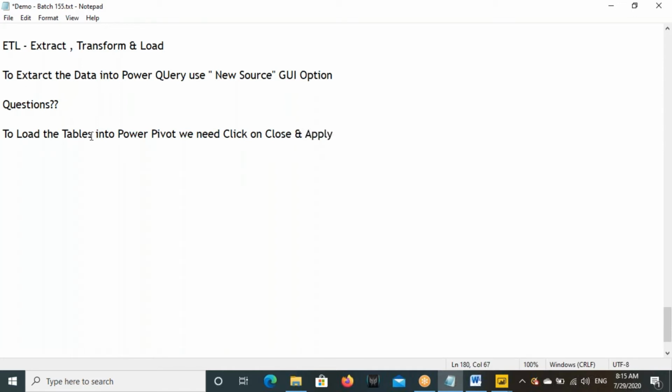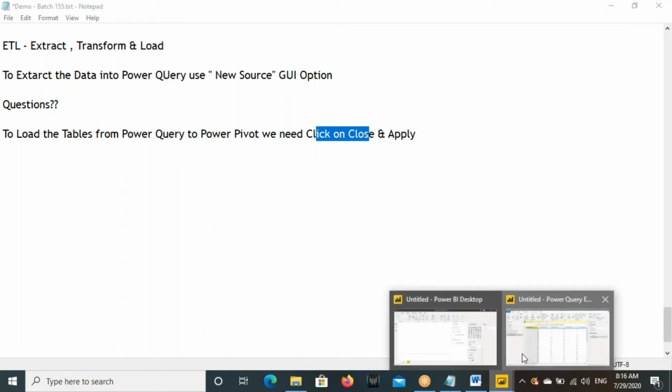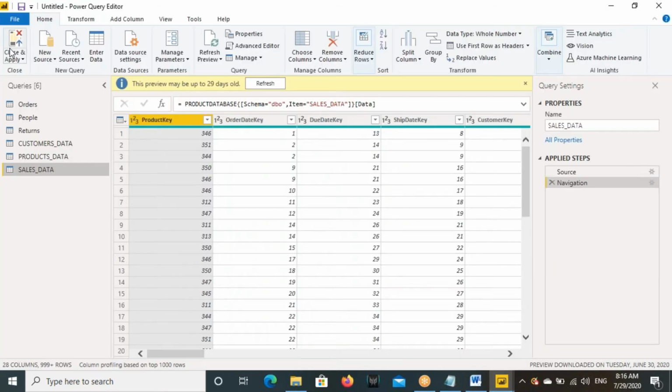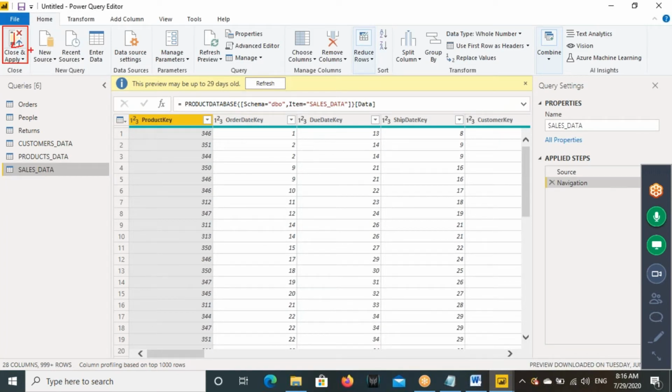So to load the tables from Power Query to Power Pivot, we need to click on close and apply. In the home tab, you have a close and apply button. This close and apply button will load the data to the Power Pivot. This new source button will extract the data from data sources, to bring the tables into the Power Query. To load the tables into the Power Pivot, close and apply.